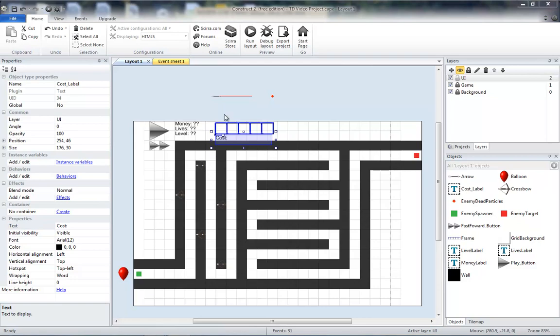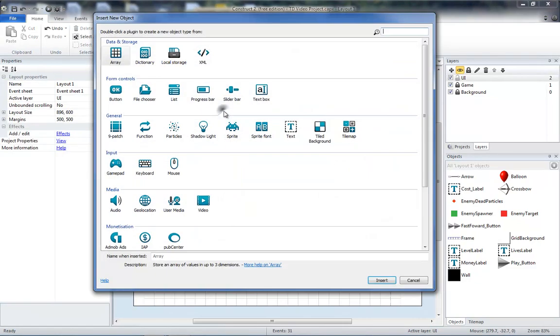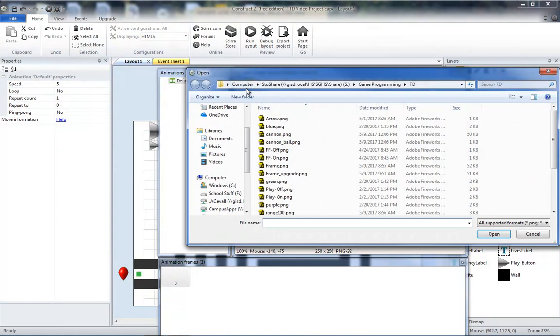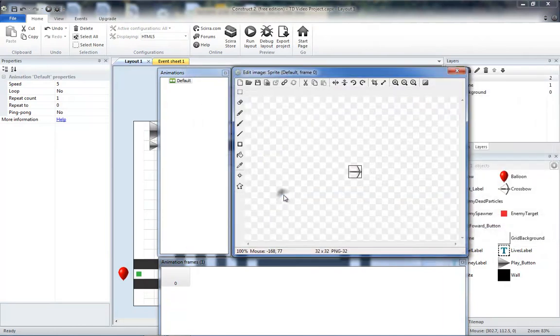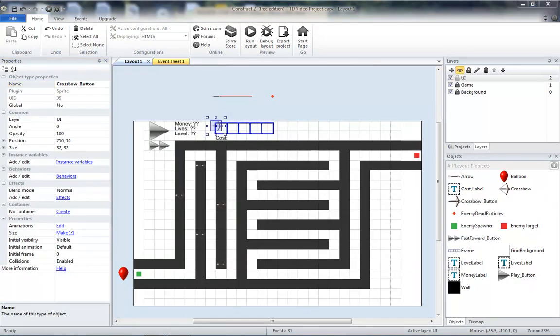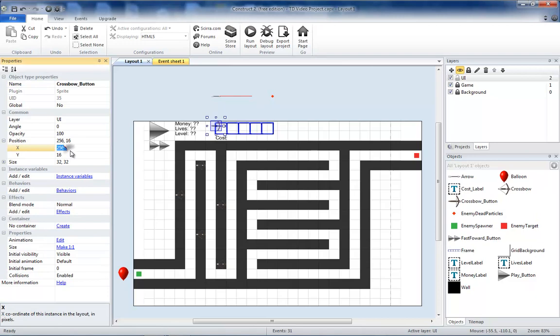Next, we'll need to add our first button for being able to purchase a tower. So I'm going to make a sprite, put it in the first box, then I'm going to open up my crossbow 0. And it's important to set our collision polygon to be the entire bounding box so that we can click anywhere in the square to select this object. I'm going to name mine crossbow button. The position that should fit is 272, 24. Fits right inside of our box, and the size should remain 32 by 32.